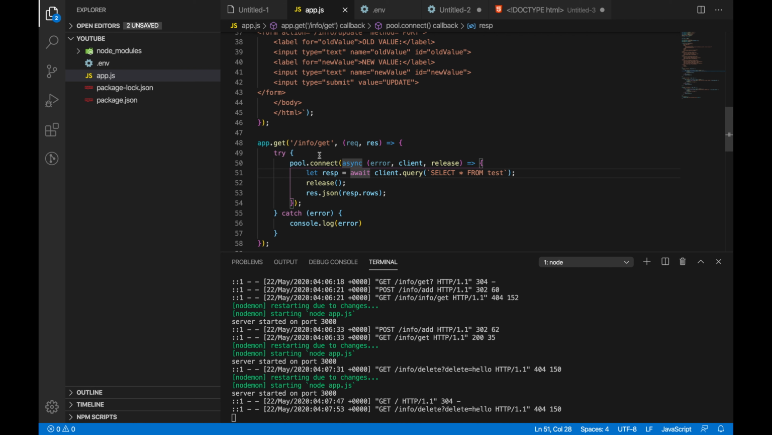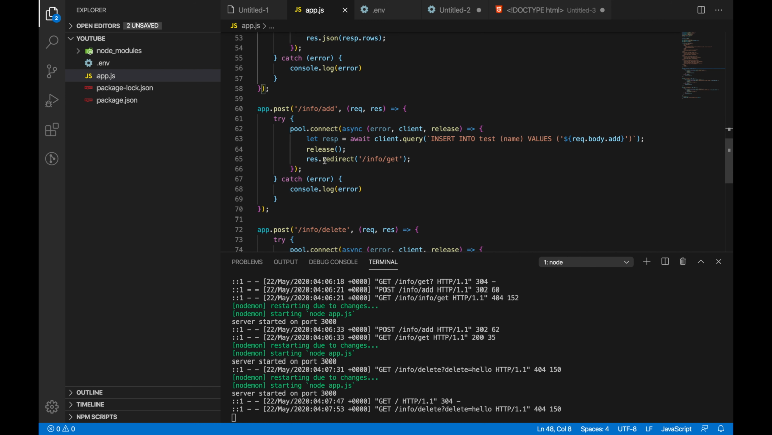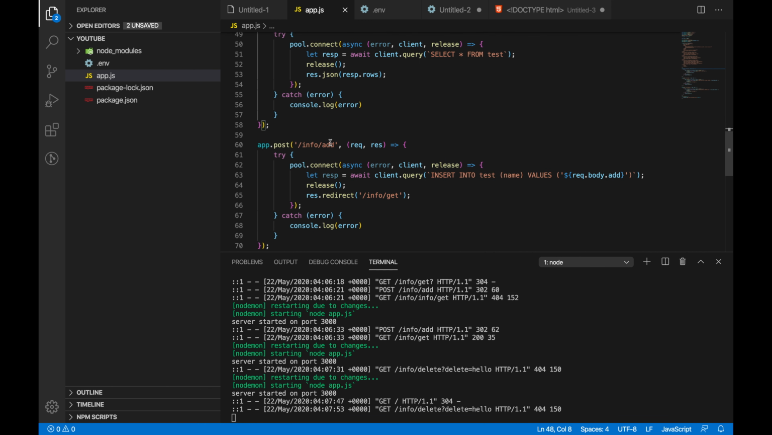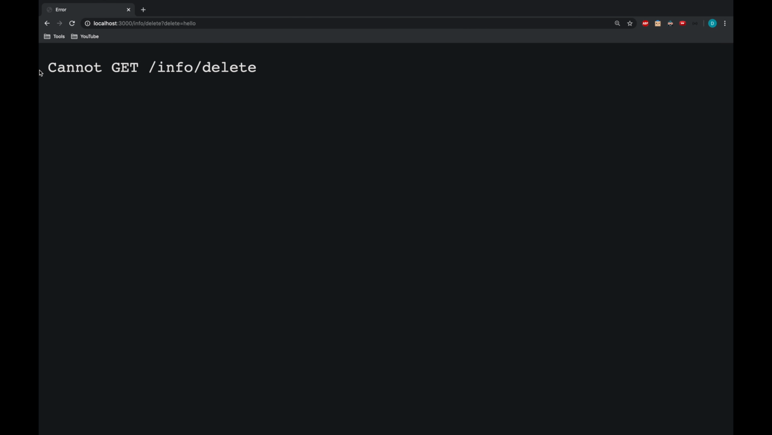So I have, oh, it says post. Actually, I did change that to post. I'm actually not sure. It says info/add. Oh, it says add here. So let's change that. Yeah, error messages are your friend. So we'll go back here. Let's try that again. Delete.